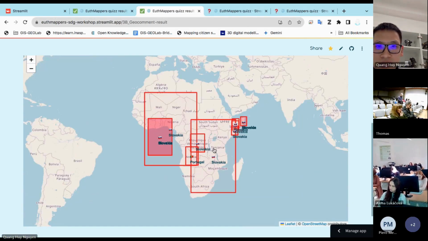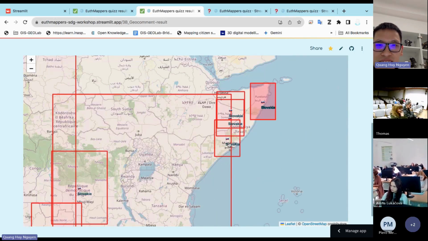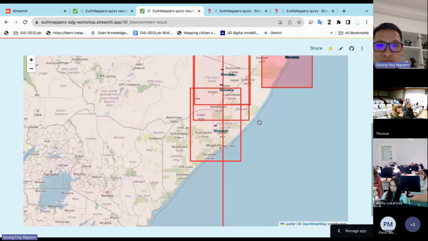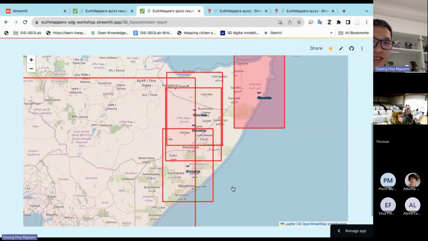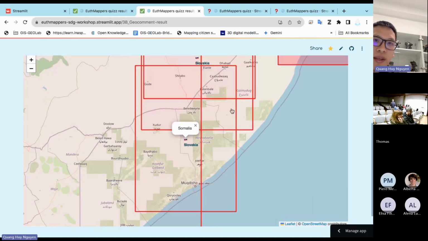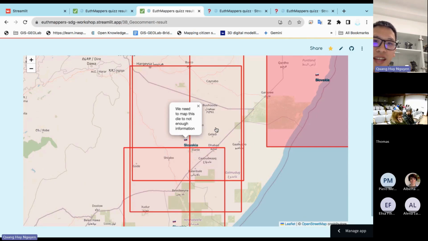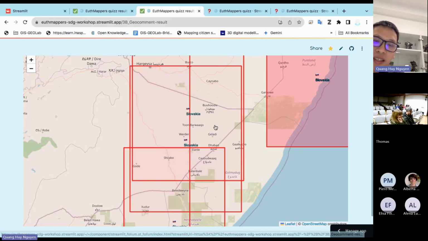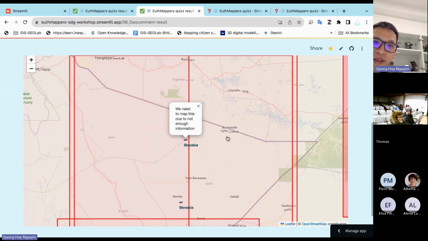Yeah. Still critical in Africa. The answers are coming also from Slovakia. Somalia. We need to map this data because there is not enough information. Yeah, we can see also the lack of geospatial data in OpenStreetMap here is really critical.